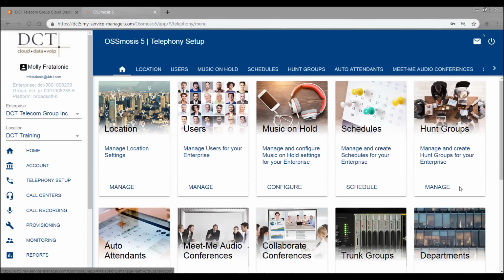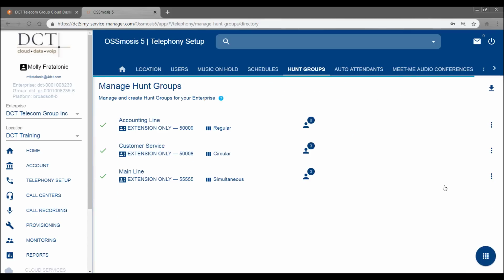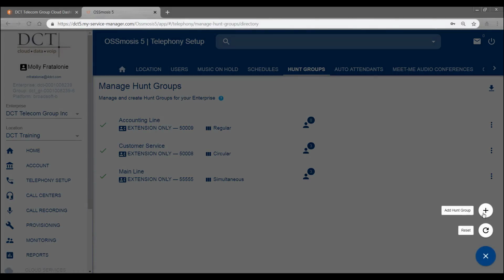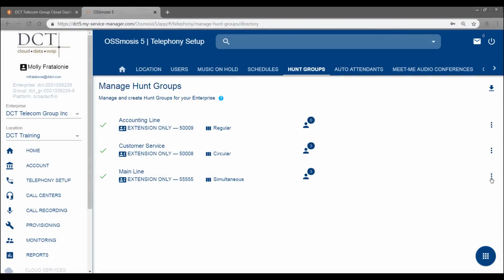The next topic we will be reviewing is hunt groups. When I select the Manage button, it is going to take me into the screen where I can manage and create hunt groups for my enterprise. For the purposes of our training, we will be editing an existing hunt group, but you can select the Actions button and select the plus sign to add a hunt group if you need to enable a new one. Otherwise, I will be selecting the 3 dots to the right of the mainline group to edit the existing group available.